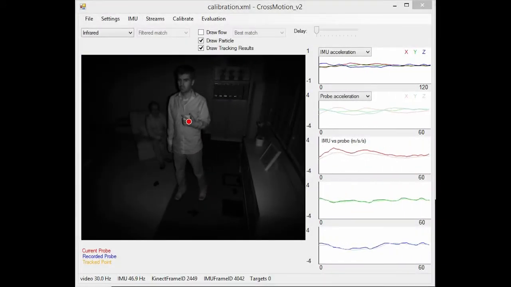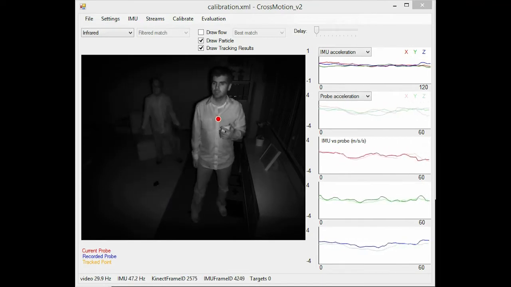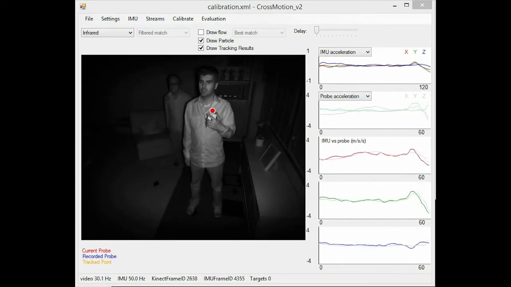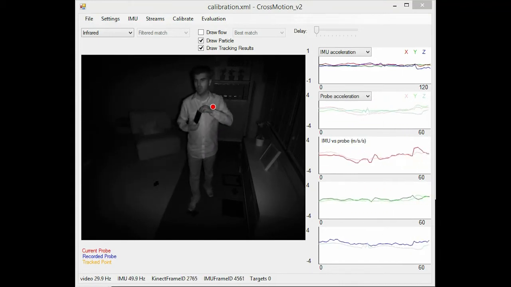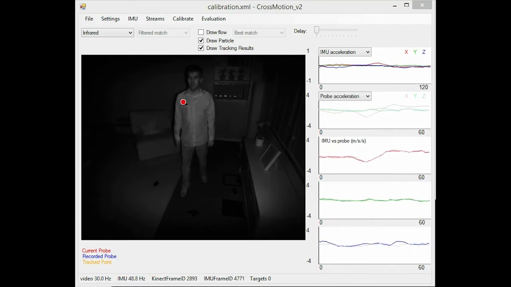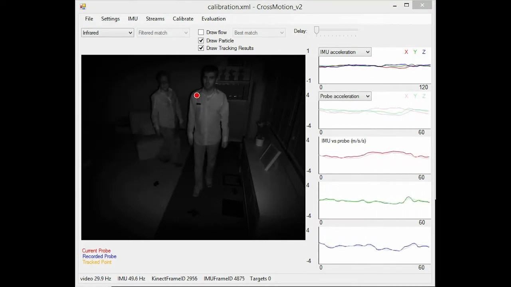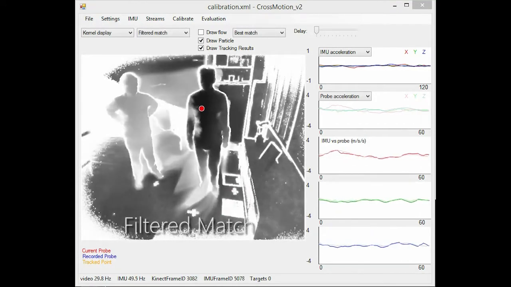CrossMotion's match can be used to track the person carrying the device, but there are many cases where it can also track the device itself, even if it is out of view of the camera. Here we see how the technique works when the phone is in the person's shirt pocket, even with a distractor in the scene. Notice how the body exhibits the same acceleration as the phone and is therefore matched correctly.